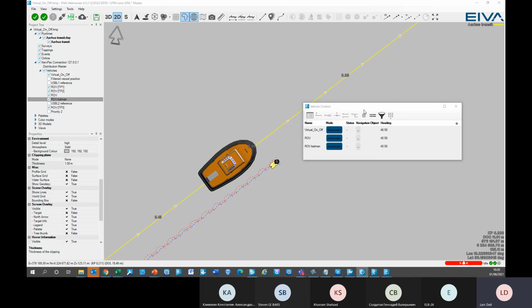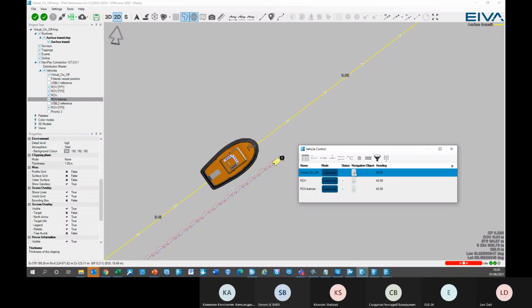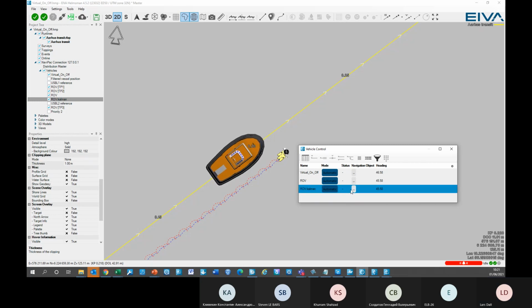Now, let's pretend I want the RV to follow the run line. I want to help the RV pilots as much as possible. I can do that by linking the RV Kelvin to a run line.